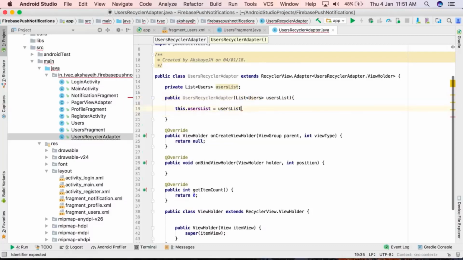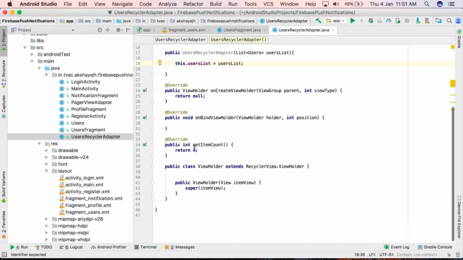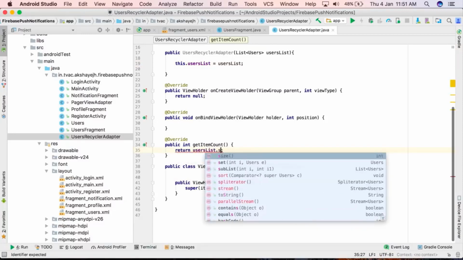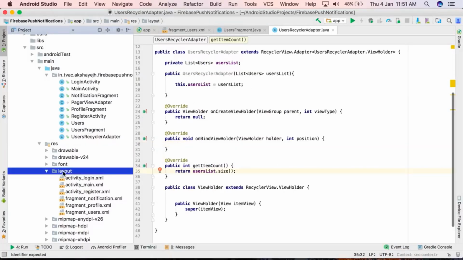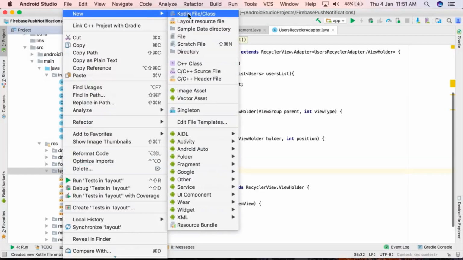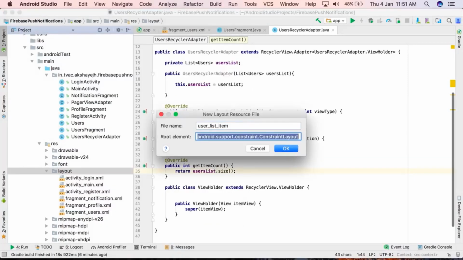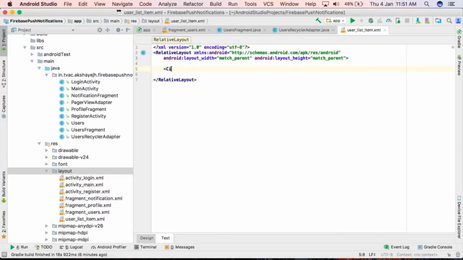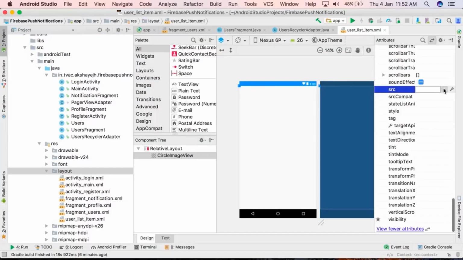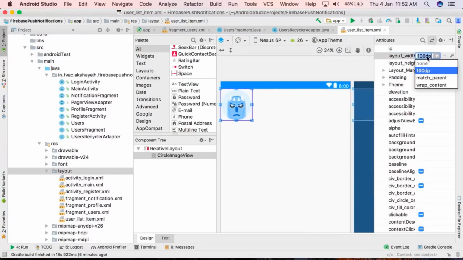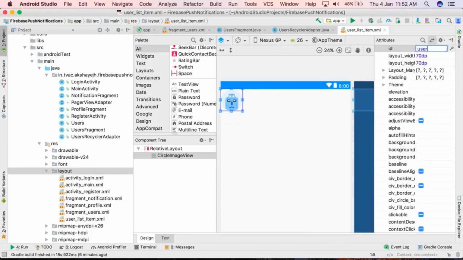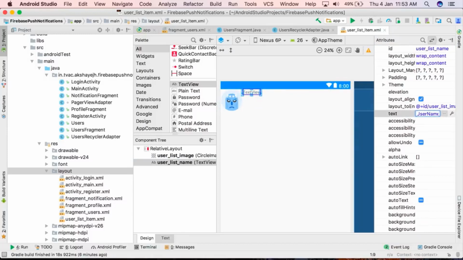Then for our getItemCount, simply type in usersList.size. This will get the size of the total list and will automatically assign it to the recycler view. Then we need a resource file for a single list item. I'm going to create that list item as a relative layout. We place a circular image view for the profile pic and a text view for the name of the user. It's not so difficult to do, as we have already done this many times. So let's just skip this step about the UI creation.